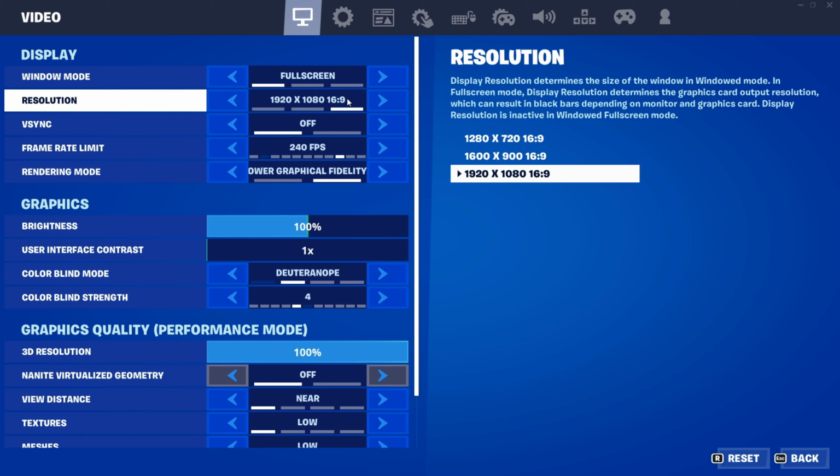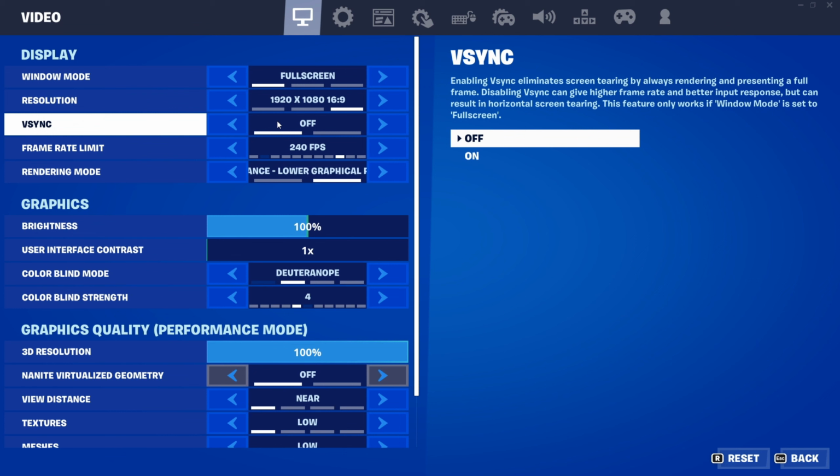If you guys do decide to play on stretched resolution, I will have a video linked down below on how to get stretched resolution using the CRU method. And the CRU method is the best method to get stretched res, and it'll give you the least delay possible. So I definitely check that out. For VSync, I have it off.